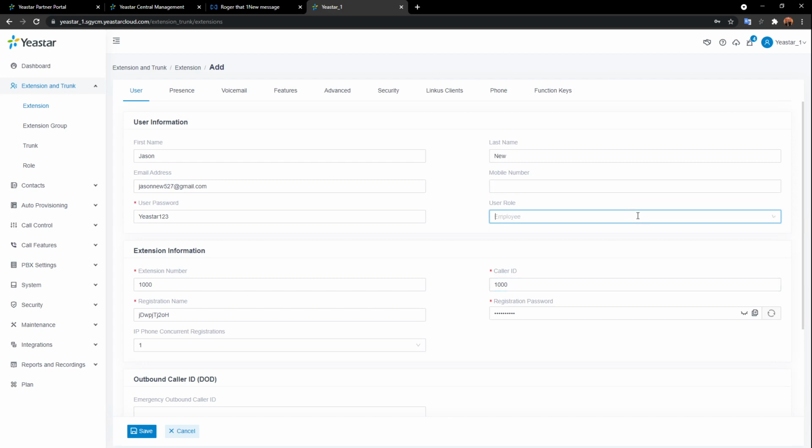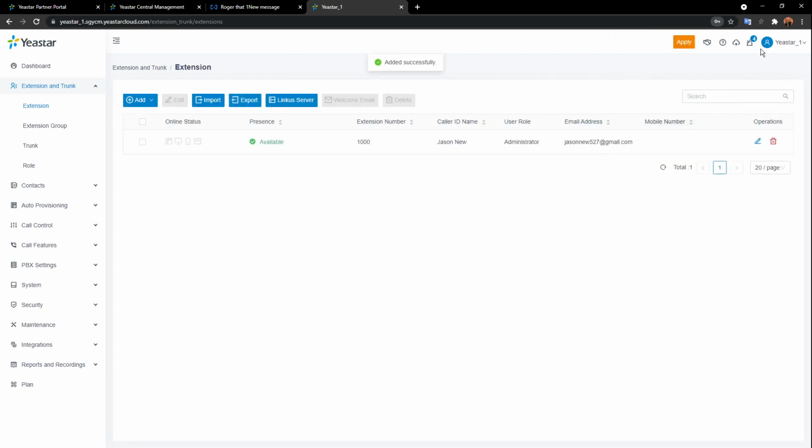Okay, and let me just show you guys an example. So this is going to be administrator, right? And let's keep what it is here. Extension number is 1000, all right? And I got a user password, which is Yeastar123. So I will save this first, and I will show you guys something special.